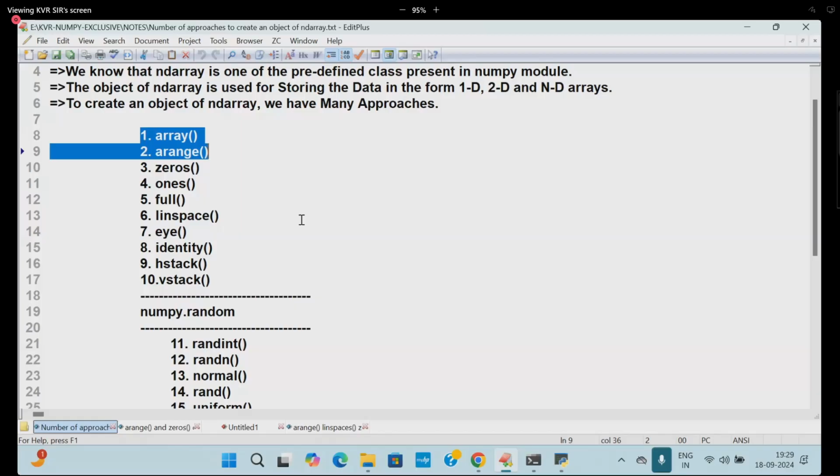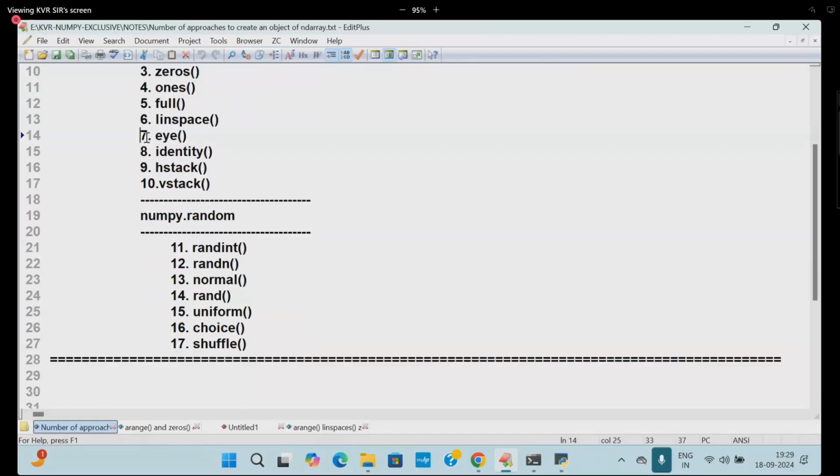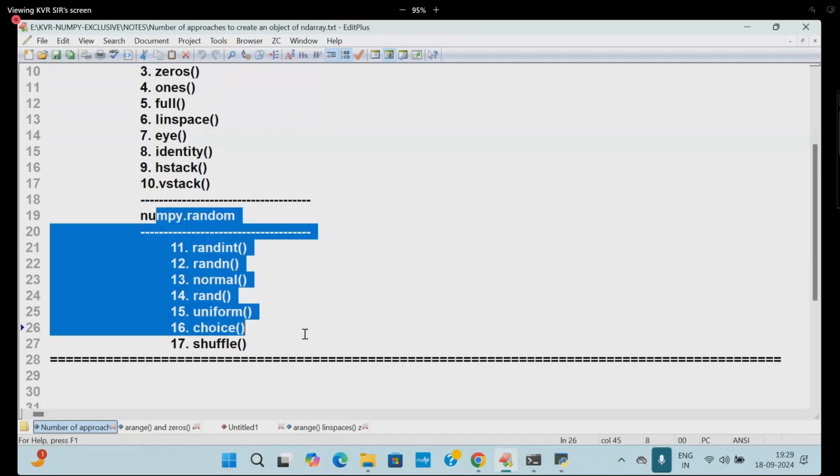So I said that tomorrow's class I'll go for H stack, V stack. Later I'll go for the random distribution concept. I'll explain.